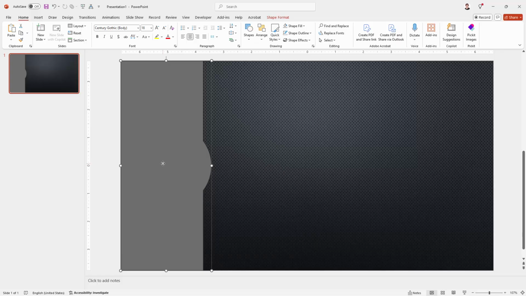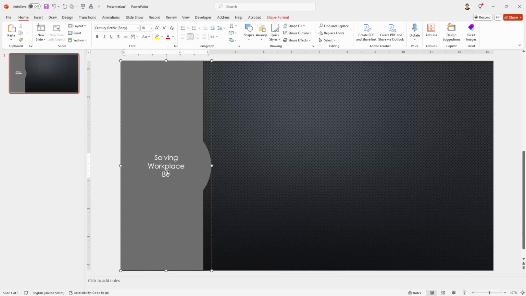To add my text, I'm going to right click and choose Edit Text and then type my text. Now with my text in place, I'm going to select over it, and from the Home tab of the ribbon, I'm going to increase the font size. I think I can get away with 24-point font here. I'm going to line it up to the left as well.